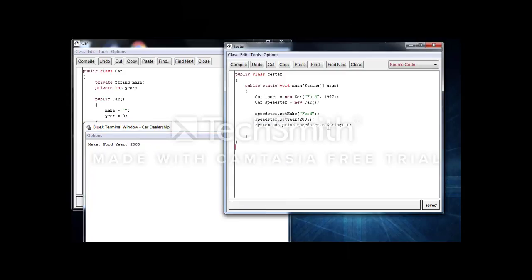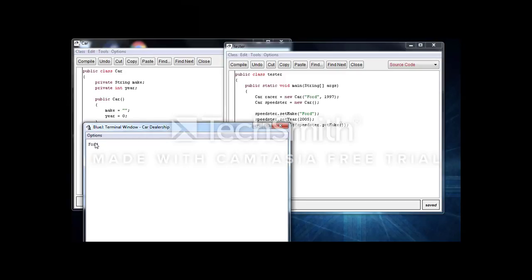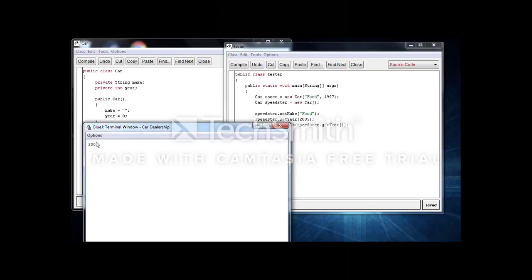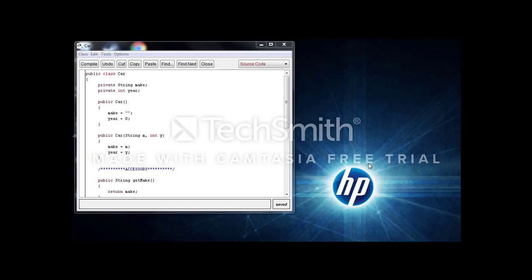So now I'm going to show you guys how we can use our accessors or our getters. So let's say we want to just see the make of speedster. So we would do speedster dot getMake, and you have to make sure you do the System.out.print. You can't just call this by itself to print it out. So we compile it, run it, and you'll see that we just got Ford. And we can do the same thing with getYear. Compile, call it. We got 2005 just like we thought we would.